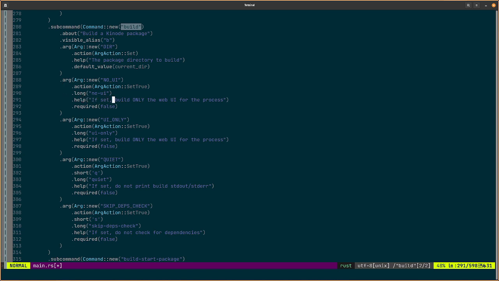Okay, the help text: if set, build only the backend. Is that clear? Comparing to this, the web UI, the backend for the process. And then maybe we also add: do not build the web UI for the process. Yeah, with "not" maybe not capitalized.